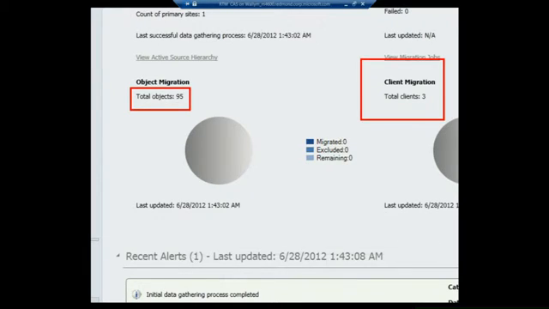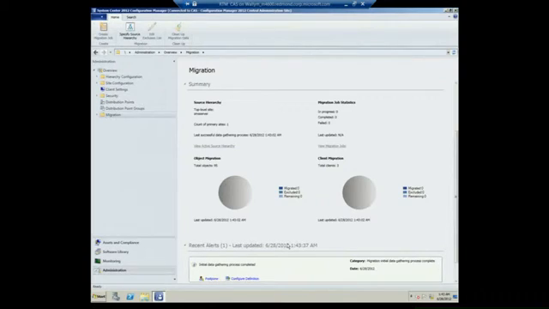You notice at the very bottom of the display, there's also an alert that pops up. It just says the initial data gathering process completed successfully. So that's an informational alert. Okay, so now we know about that information, about that site in the Configuration Manager 2007 environment.